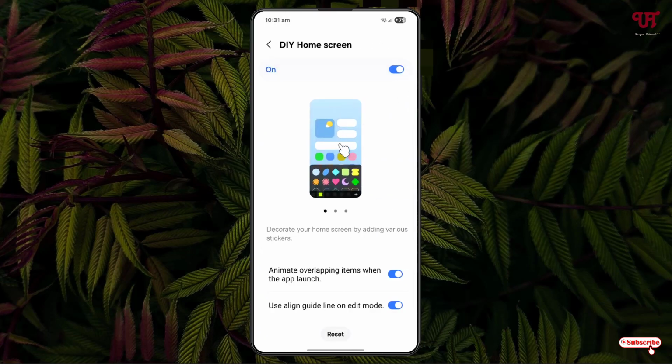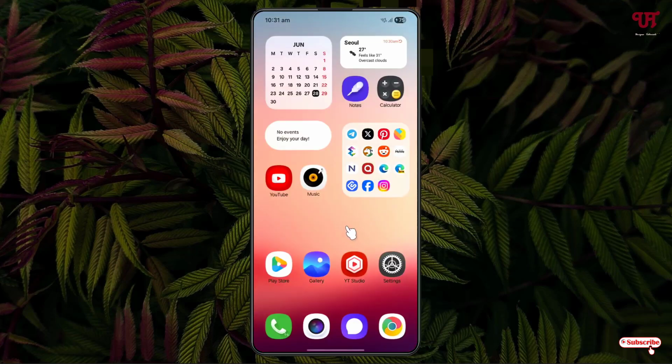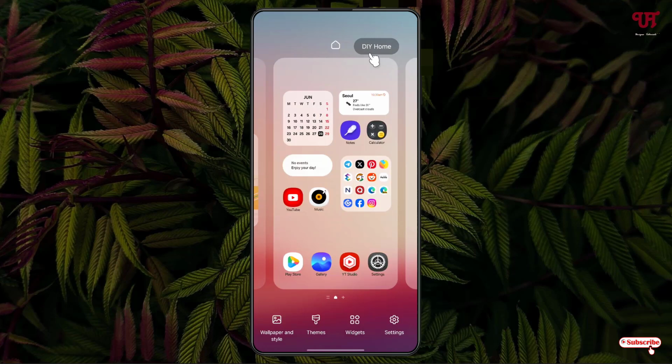You can see some previews of what you can do here, and below you can see animate overlapping items when the app launches, use align guideline on edit mode, and below there is a reset option also if you want to reset it. Now once you turn on this option, you can just minimize it. Now just tap and hold on the blank area of the home screen. Now on the top you will see here DIY home.